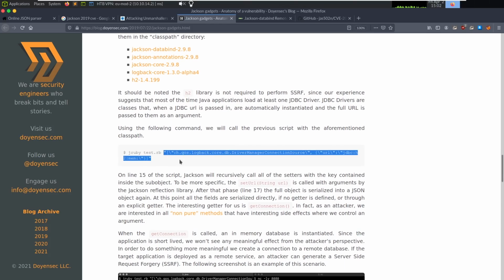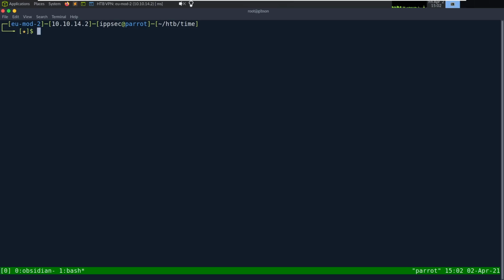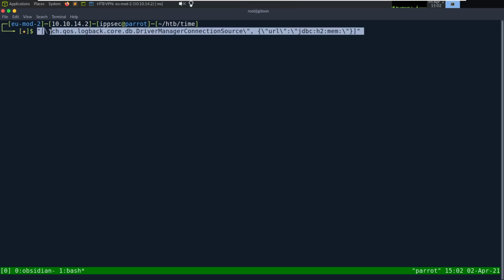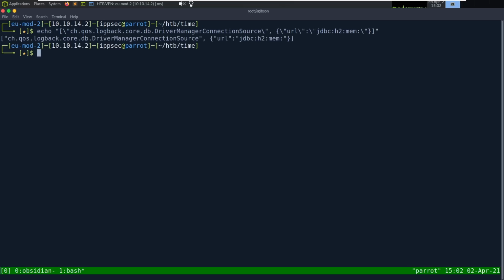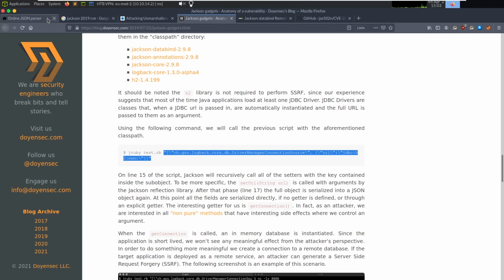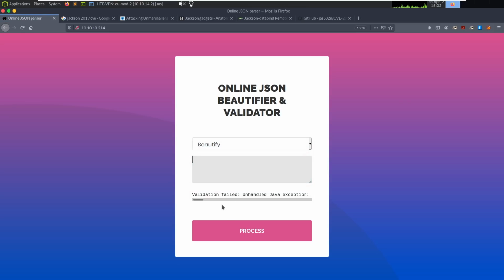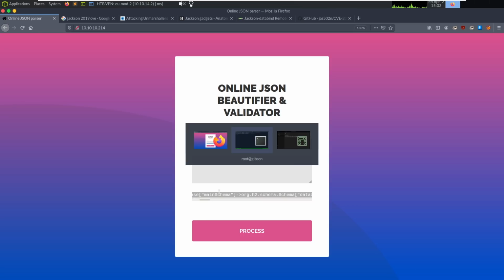So we have this string here. It looks like it is escaped, meaning if I paste this, we have these escapes around these quotes, and I don't really want those. So I'm just going to echo this, and the echo just magically processes those escapes, and we have this payload. And we don't really have too much here, but let's see if this throws a unique error. So if I go back to this online JSON parser and put this, what does it say? Do we get some error about this driver? Unhandled Java exception.